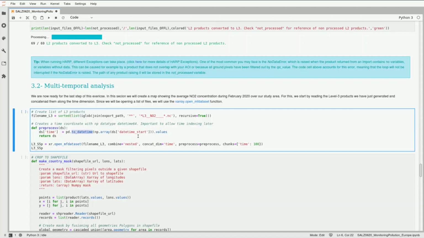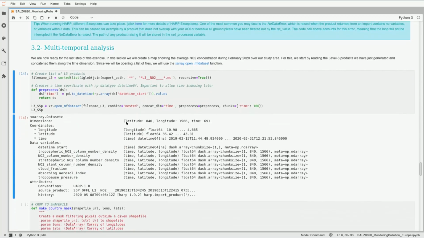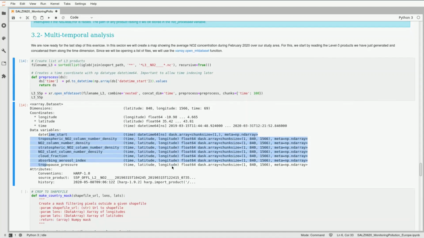So we run this cell, and what we can see is the output. Again, we see an overview of the stacked netcdf file that we have created. As you can see, we have 69 products in the time dimension, so we have stacked them together. And they all share some specific variables that we defined in HARP before, and so on. Of course, they all now have a common grid, and that's why we can merge them together and do average concentrations and so on.